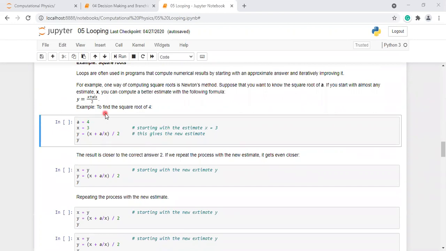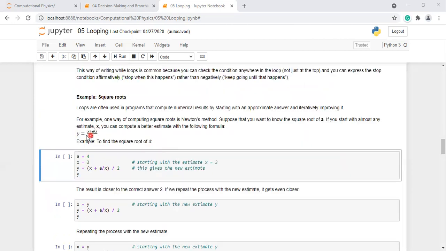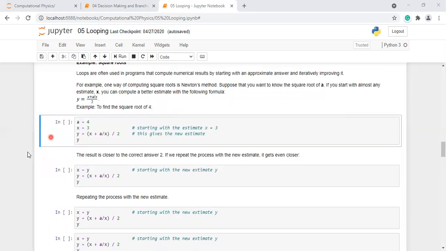For example, to find the square root of 4, we already know that the square root of 4 is 2. Using Newton's method, we have the loop, and we see how we can get better and better estimates. So a is 4, and let us start with some estimate x equals 3.